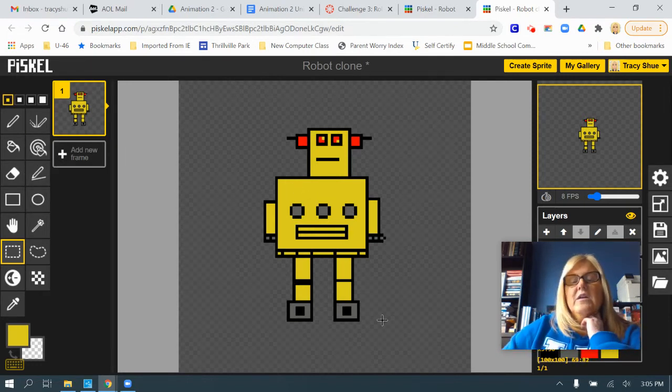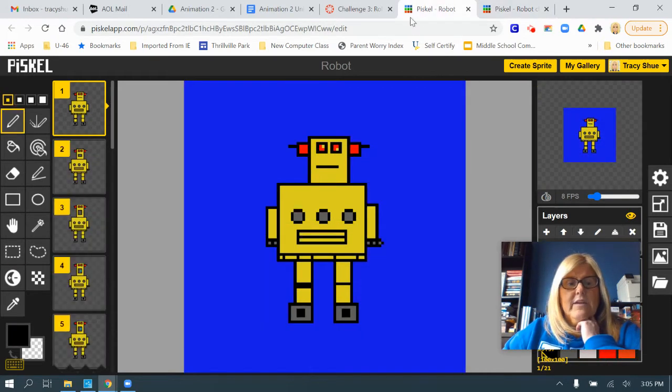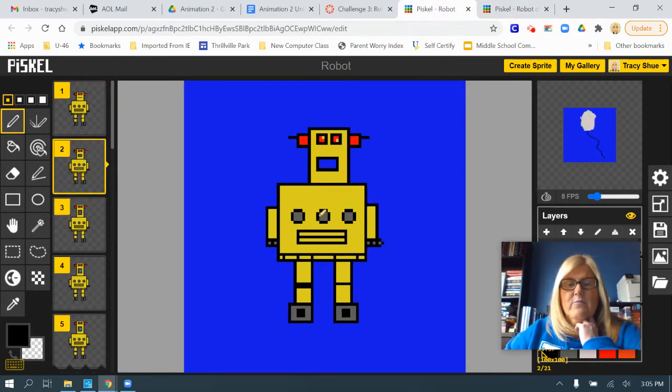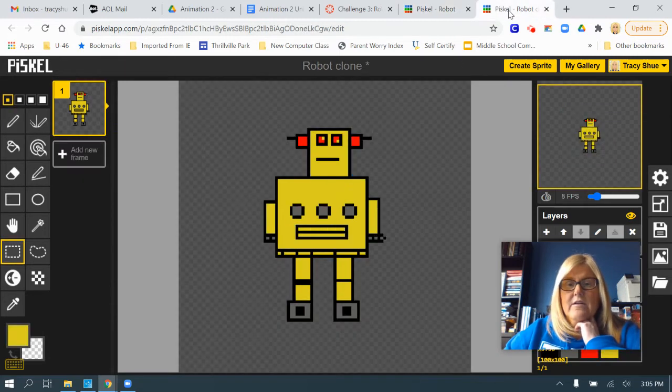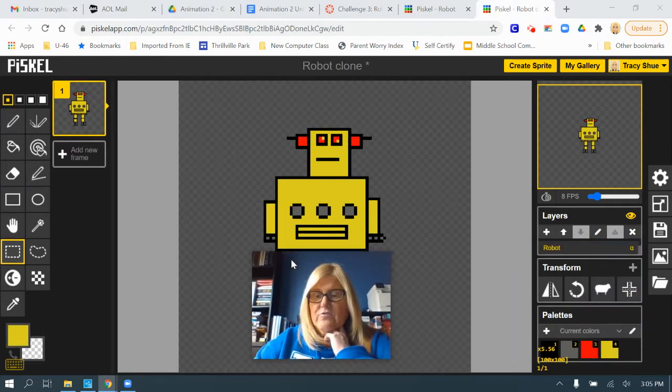The next thing we have to do is, if you look at my second frame over here, his mouth is big. By the way, I have a blue background because I actually added that as a layer. So I can do that right now. Make sure that you name your layer robot. If you haven't done so, double click on this and name it robot.